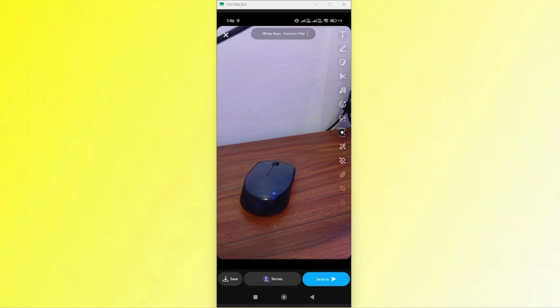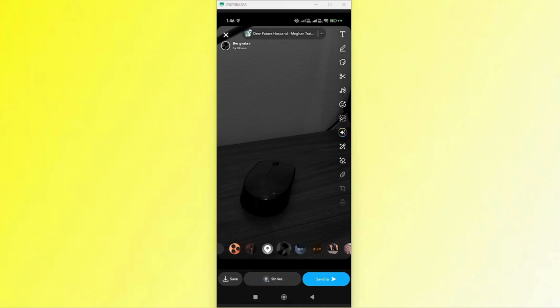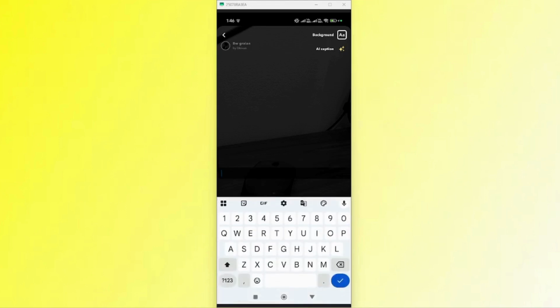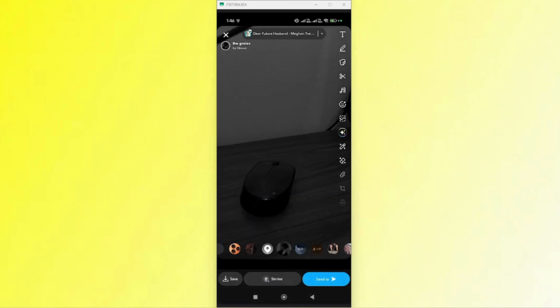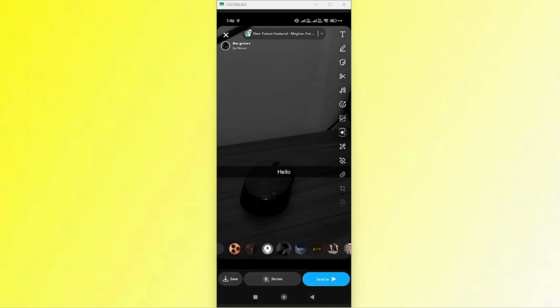Additionally, you have the option to add a song that you like to your snap. This feature allows you to set the mood for your content, making it more engaging for your viewers. Just think of it as adding a soundtrack to a movie scene. Music can elevate the experience significantly. Once you've customized your snap to your liking, you're ready to share it with your friends. Remember, Snapchat is all about creativity and fun, so don't hesitate to experiment with different styles and features.